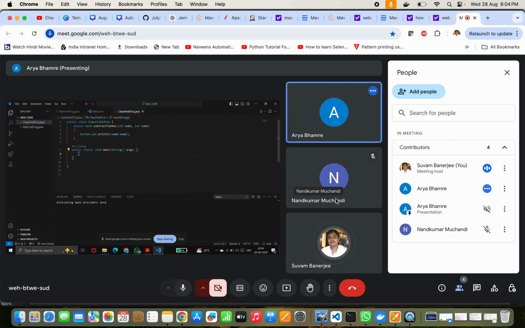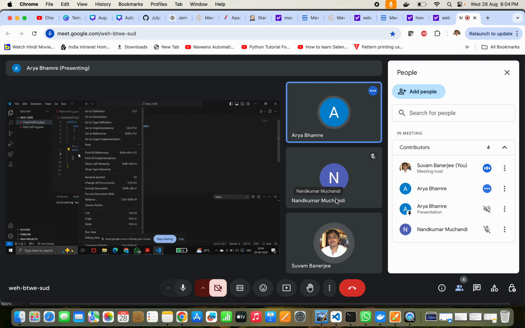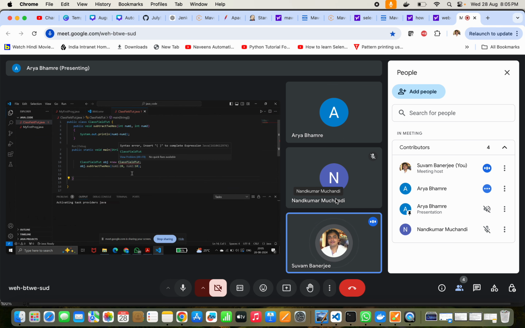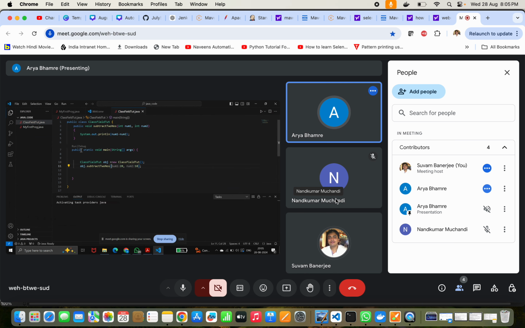Now here you have to create an object of the class. Delete that also. Now see, line number 10 has this class field tut. You are calling the constructor, so the constructor should have opening and closing braces. Right. Now run. Yes, run.